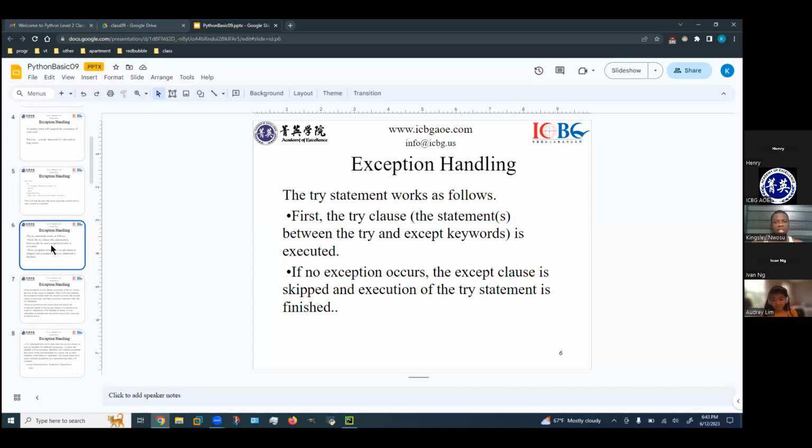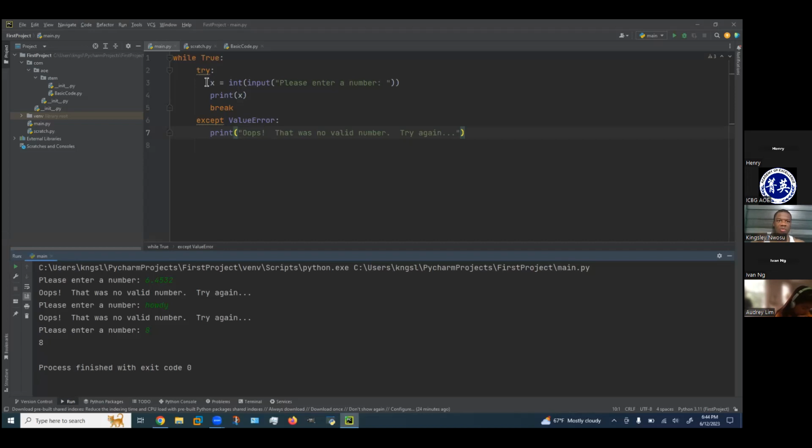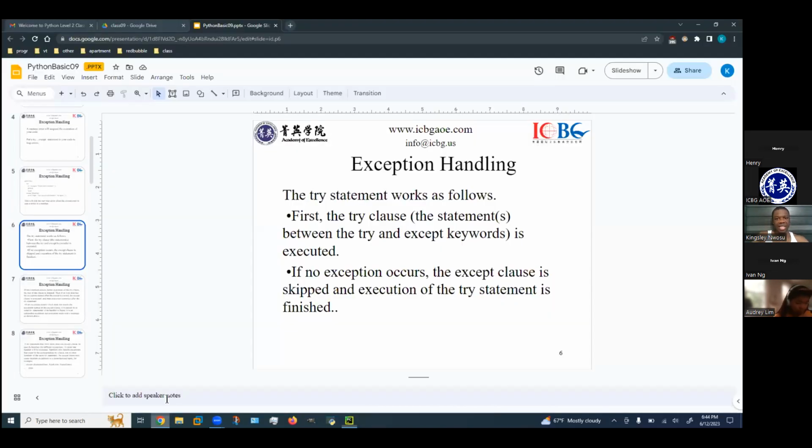So the try statement works as follows. First, the try clause, the statement between the try and except keywords, is executed. If no exception occurs, the except clause is skipped and the execution of the try statement is finished, which is what we expect. As we saw earlier, what is in the try block is executed, and then if there's an error, we go down here to the except block. That's how try except statements work.